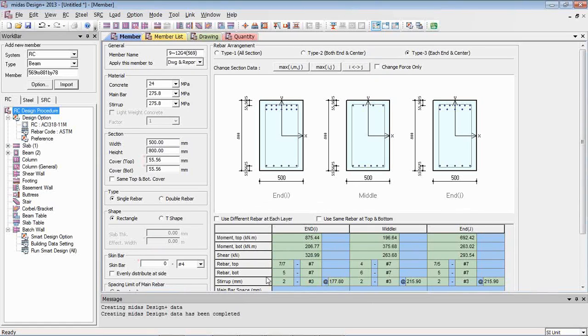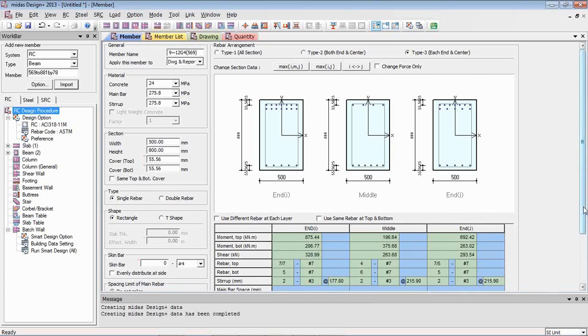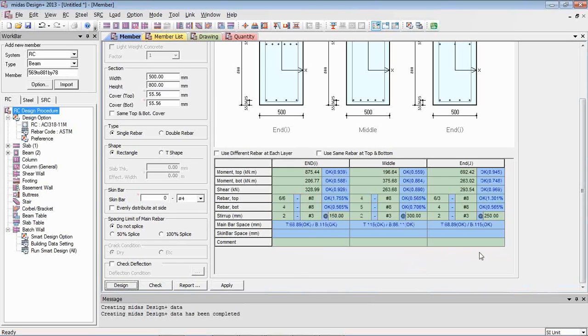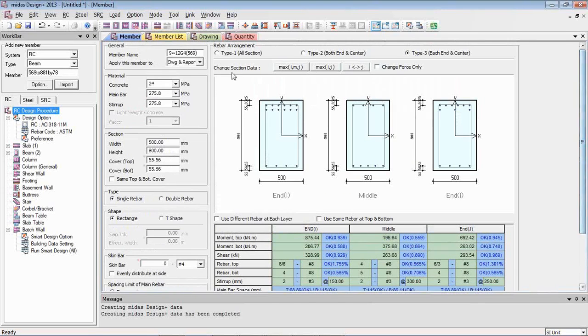So this will save the engineer a lot of time, as well as the rebar arrangement. You can change it from here if you want. If you want to modify, you can go to here and select from the provided rebar sizes. You can select from here. By clicking on Design, MIDAS Gen will give you whether your design is okay or not, and also give you a graphic view of how the reinforcement will look like.